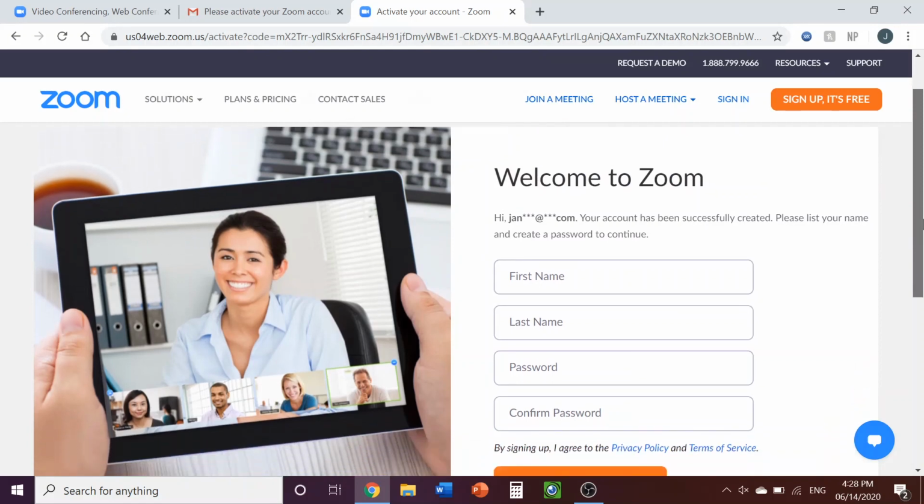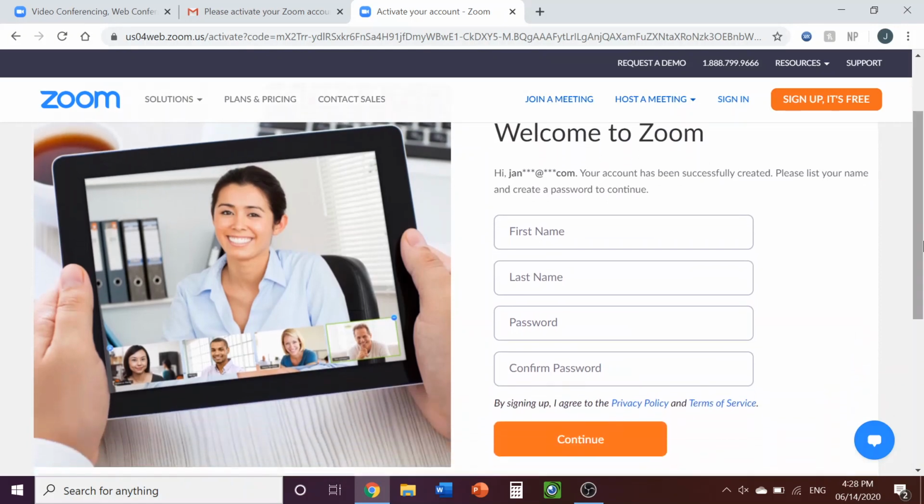You will then enter your account details. Click in the boxes and enter the information it asks for. In the first box, enter your first name. Then in the box under that, enter your last name. In the box underneath that, you will need to create your password for your account.